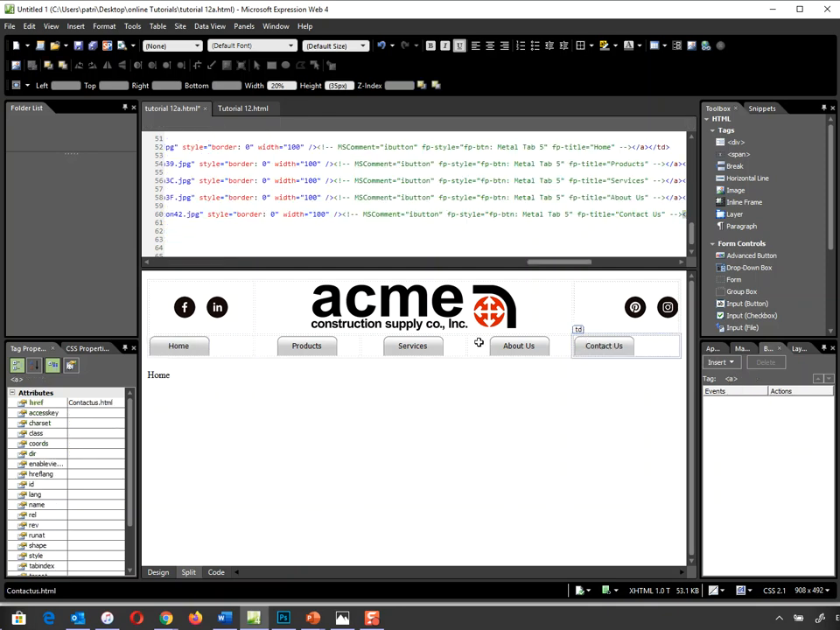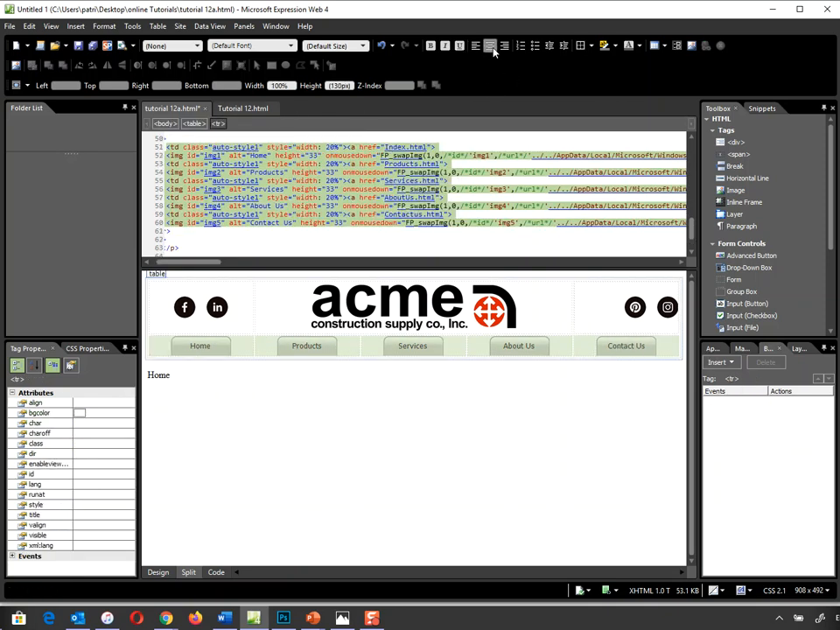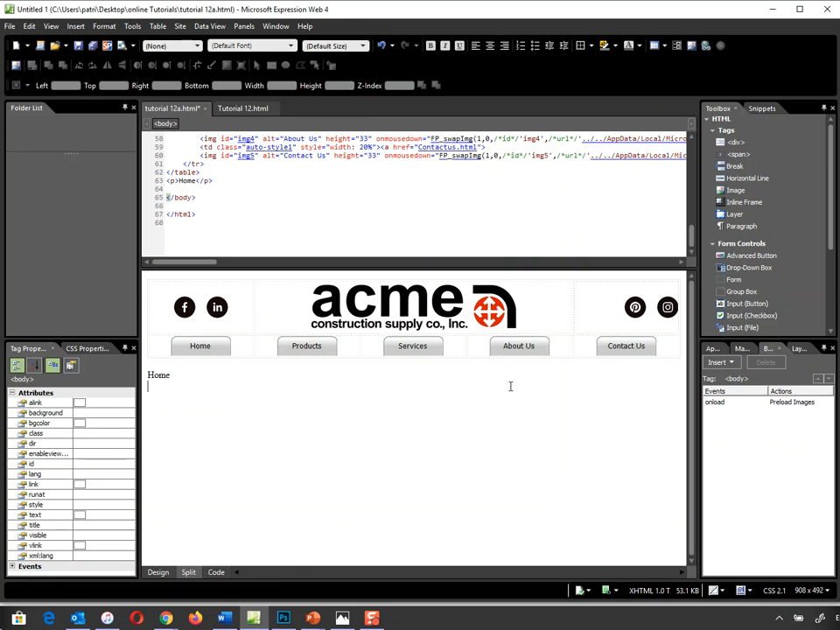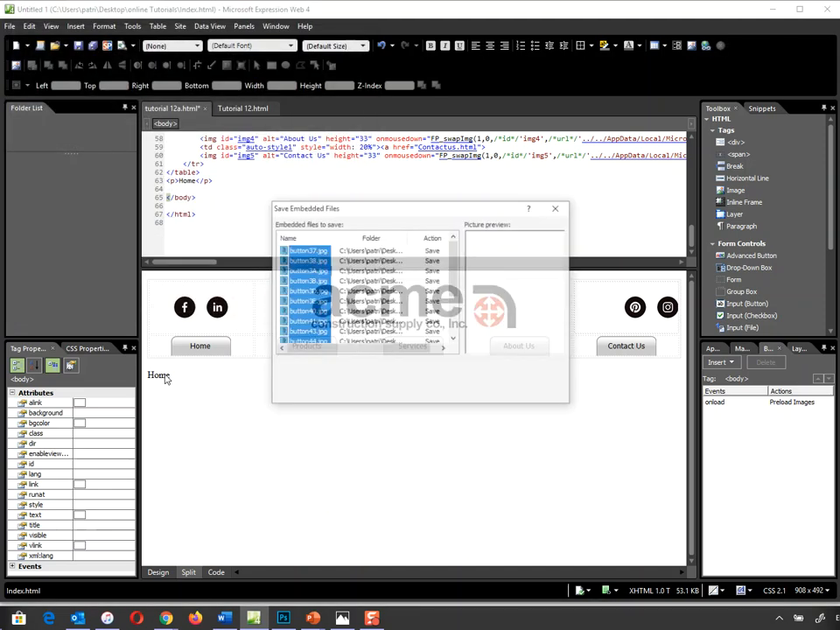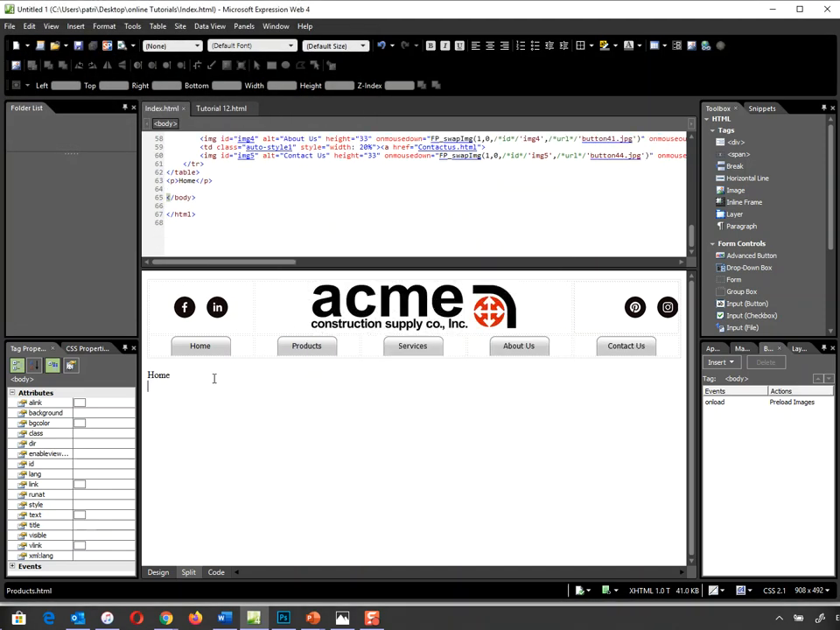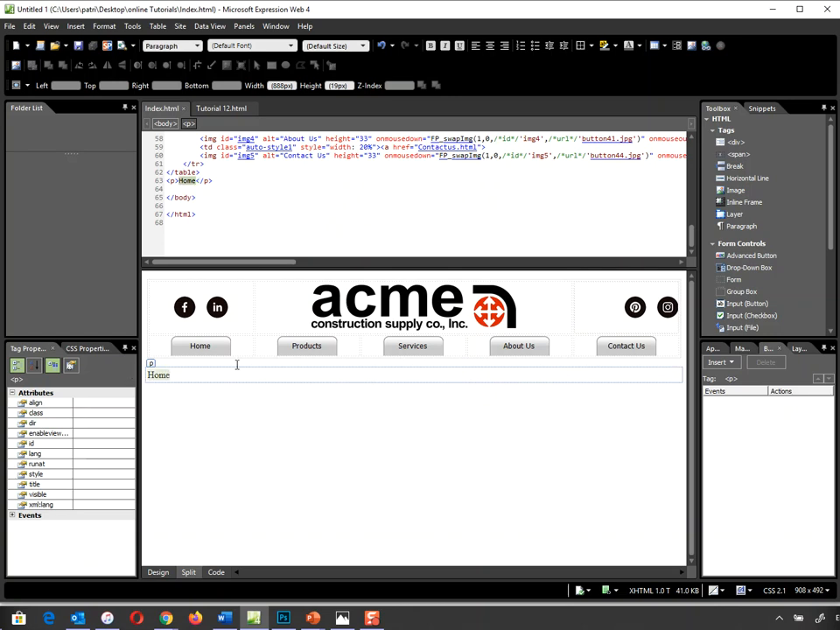Now, what I'm going to do with all 5 of these is center them. Now you can play around with different menus in different ways and so on. Okay. So I'm going to save this page. File, save as. I'm going to save it as index. It saves all my images along with it. Then I'm going to save it again. The second one as products.